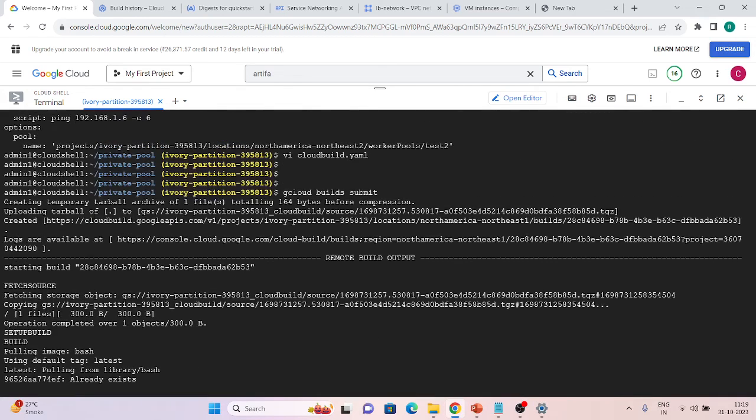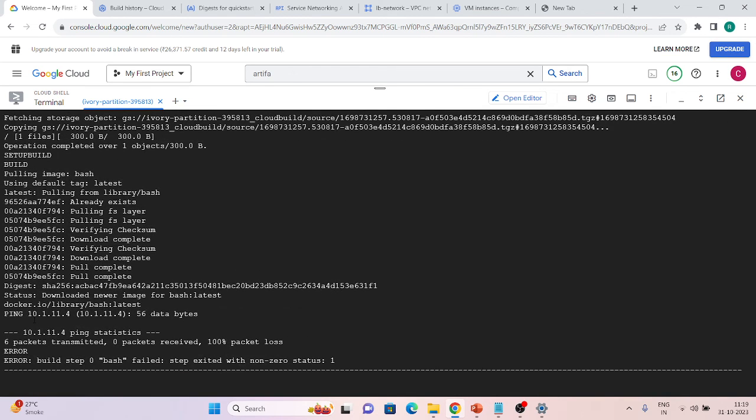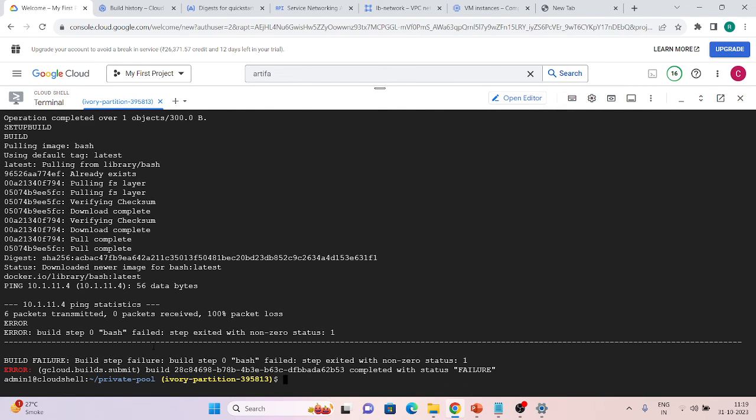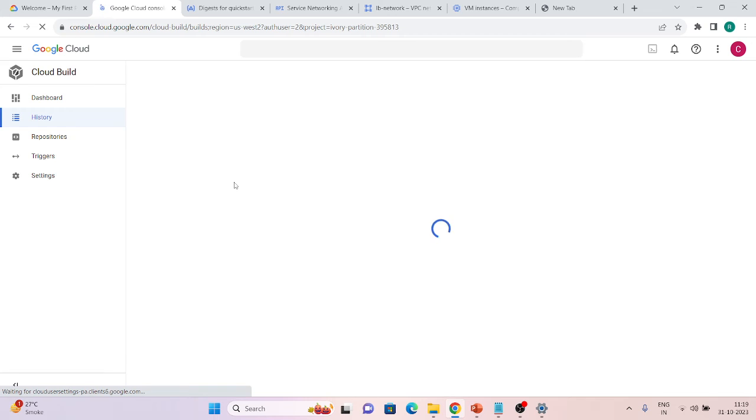If we go back and check what is happening, it is pulling an image bash, which is successfully pulled. After that it is running this command, ping 10.1. We can see six packets transmitted and all packets lost. That's why it failed. Even if we go here to the build history, it will show a failed build.